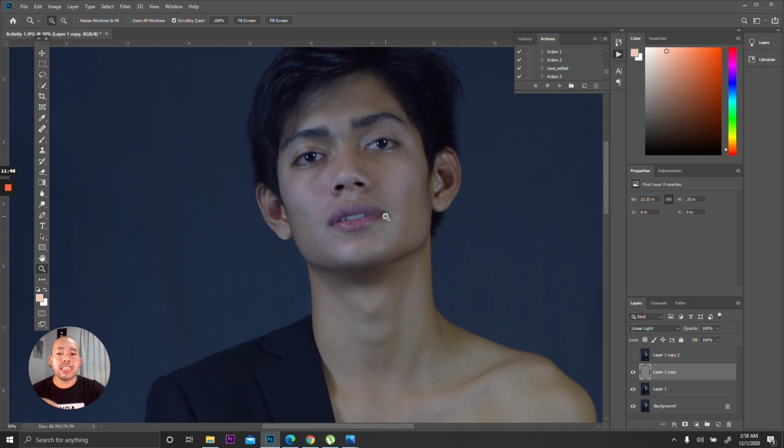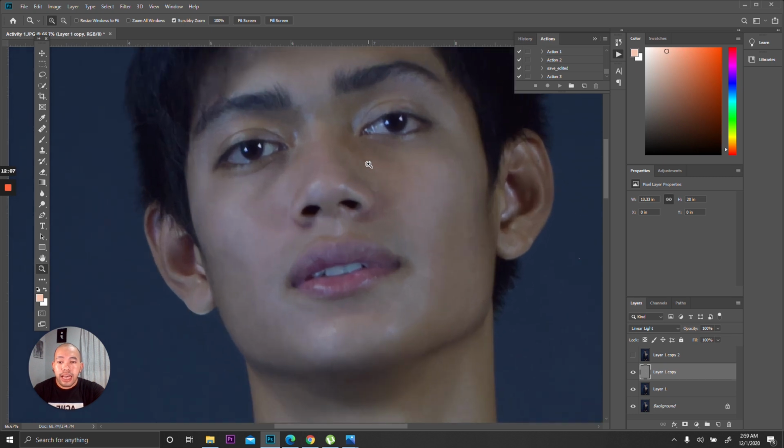Okay, as you can see, nawala na yung mga dark spots niya. Medyo makinis na yung skin. Then, i-compare natin. Ito yung original and then ito. Medyo kuminis na yung skin. Next na gagawin natin is i-enhance natin yung darks and light part niya.